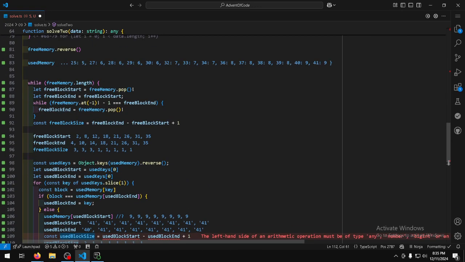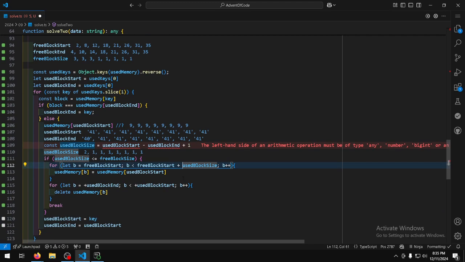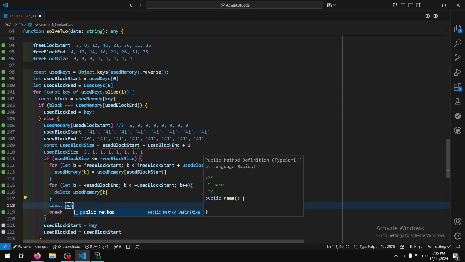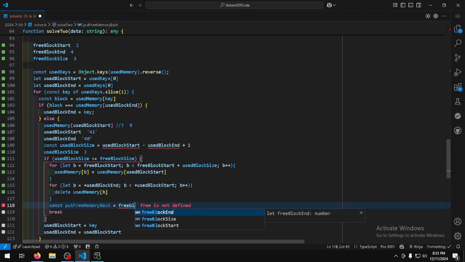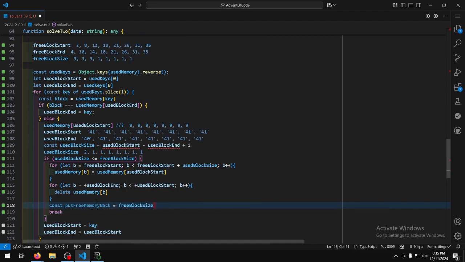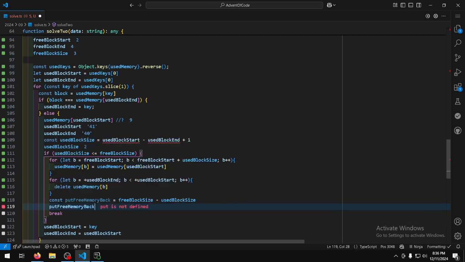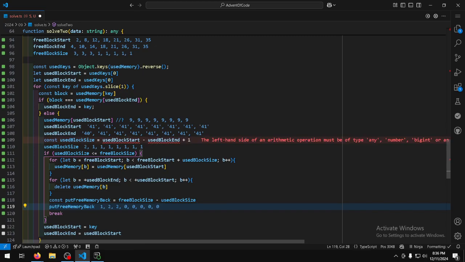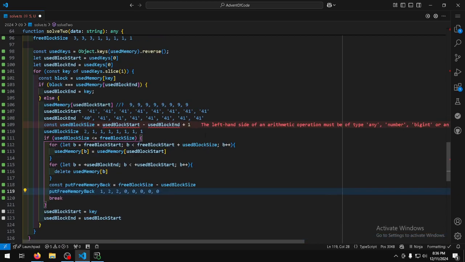So I popped it all off, but I didn't consume it all. Right. So, if there's any left over, I need to put it back. So the diff, memory back equals free block size minus used block size. So I need to put one memory back. So I need to start at the end and do that many times.